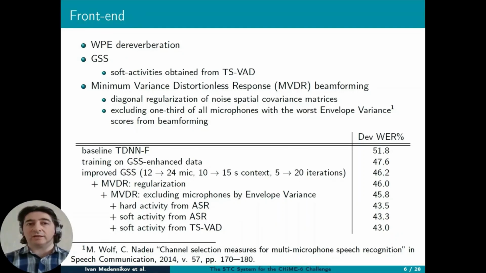Besides, we added a diagonal regularization of spatial covariance matrices into the beamforming procedure. And finally, we didn't use in the beamforming the 1/3 of Kinect channels with the least values of the envelope variance metric, which reflects the microphone-to-speaker proximity. Another substantial improvement was obtained when we replaced the original Kinect training data with the data processed by the same front-end, including WPE, GSS, and MVDR beamforming. The presented table shows the stage-by-stage improvements of the results obtained with the baseline system architecture.